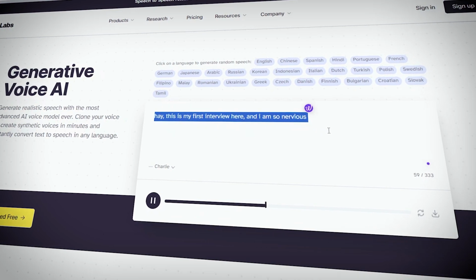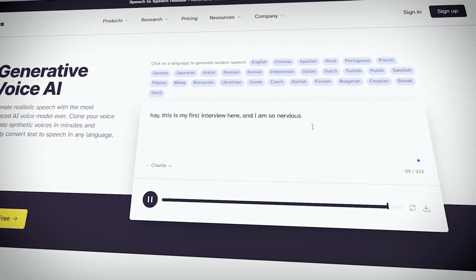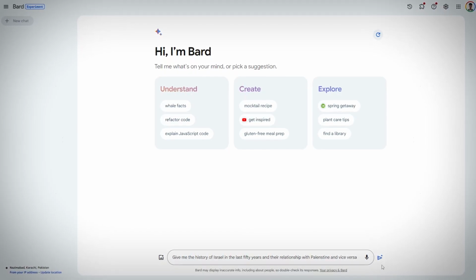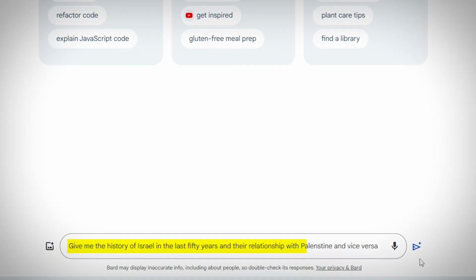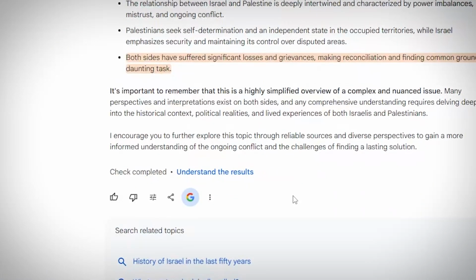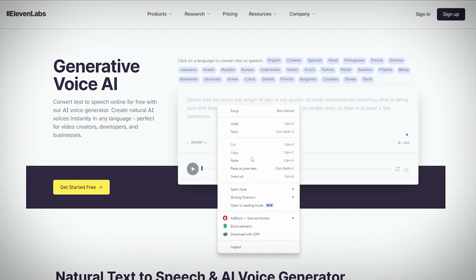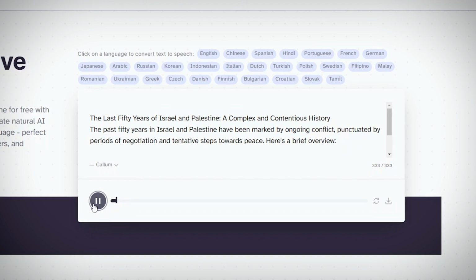11 Labs, on the other hand, is an AI text to voiceover tool. Consider a single prompt for Google Bard like, give me the history of Israel in the last 50 years and the relationship with Palestine and vice versa. Now, copy and place the answer in the tool for voiceover and voila, you have a nearly realistic voice for your post.